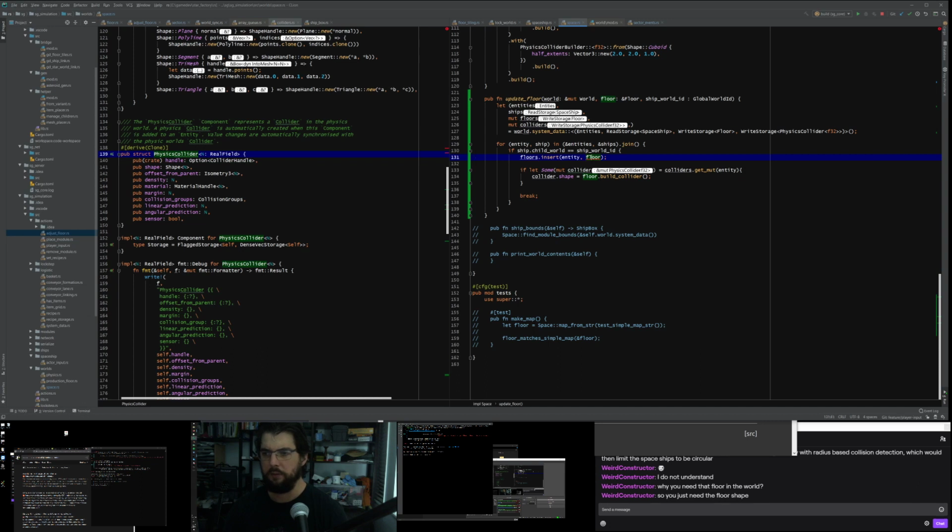Okay, so floors insert floor, and it wanted to get that value by value, it doesn't expect a reference, so it's going to move it, so we need to put a clone in here. So at least we've only cloned it once. Cloning once is fine, I don't mind that.